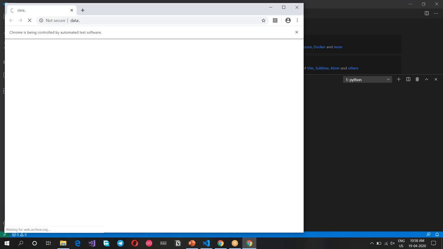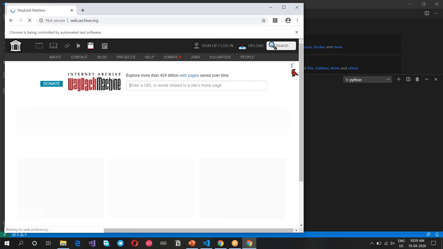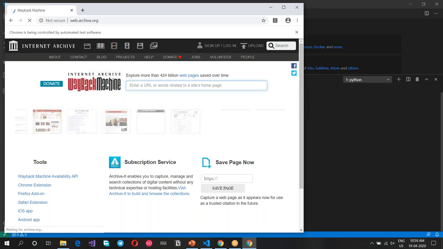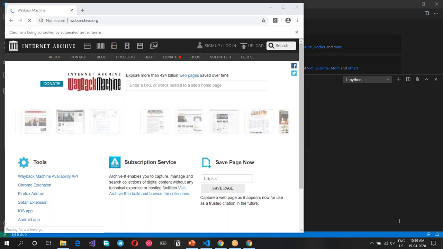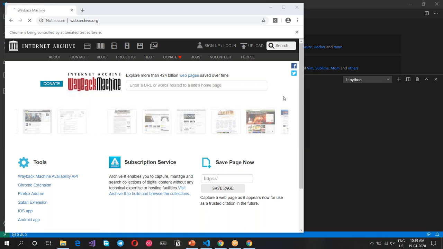So this is how the automation will happen. Let's see. It will open the Wayback Machine. So this depends upon internet speed. Okay, my internet is slow for that. Actually, in the morning at least the speed is a little bit good, but at night I don't have any speed in this area. The bandwidth is really not good.